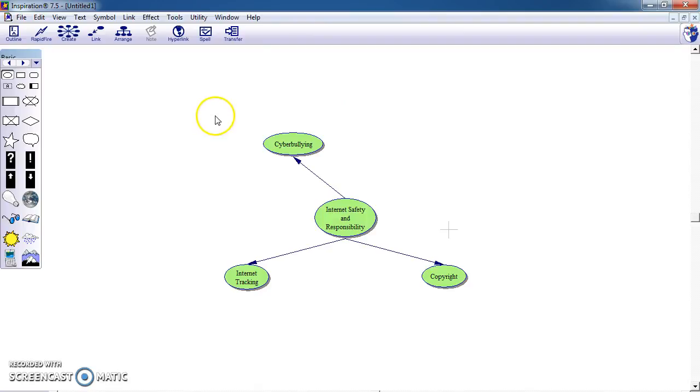Another way you can link ideas is by clicking anywhere and just starting to type. So I'm going to put information not to put online. To link this, I want to click from the big idea out to the smaller one. So I click on internet tracking, which is the bigger idea, and I click the link button at the top and drag it to my next idea.